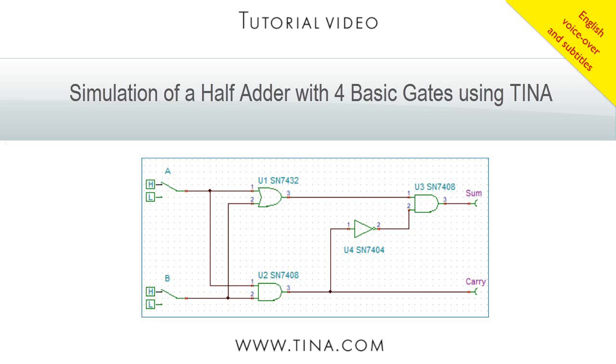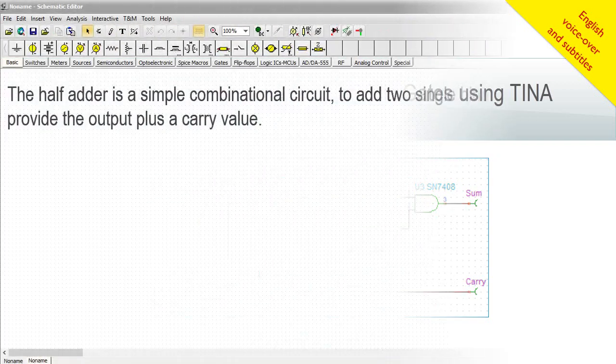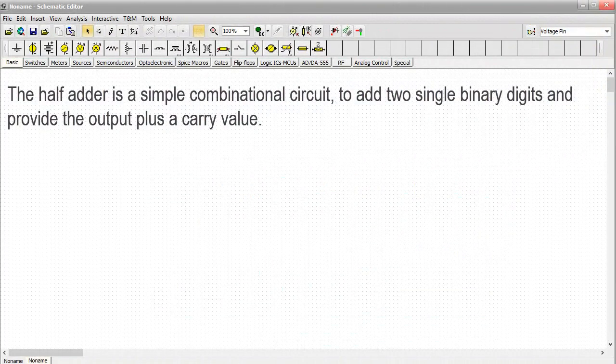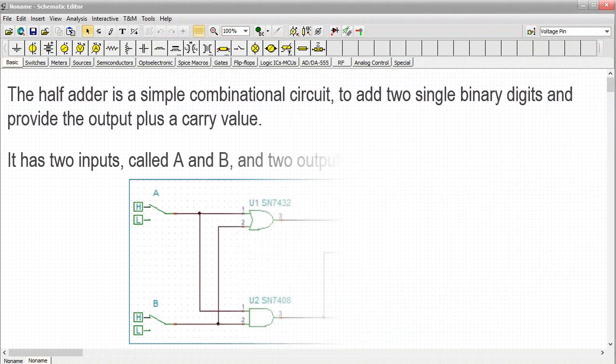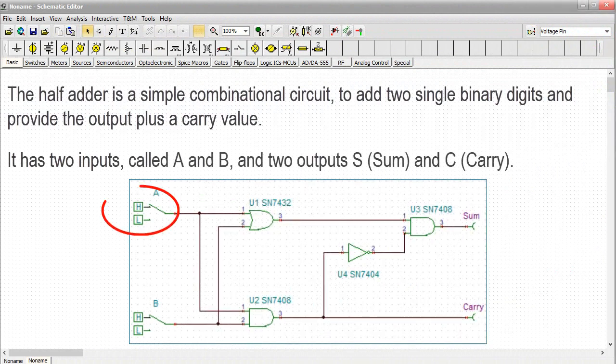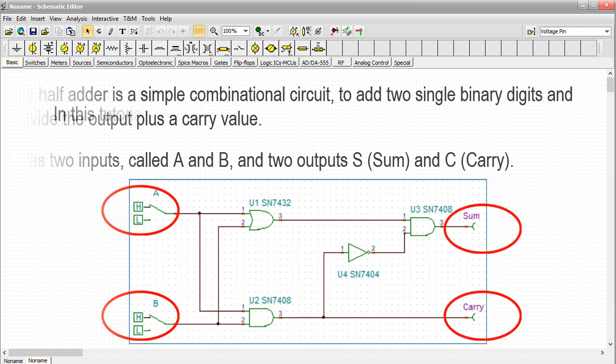Simulation of a half adder with four basic gates using TINA. The half adder is a simple combinational circuit to add two single binary digits and provide the output plus a carry value. It has two inputs, called A and B, and two outputs, S, sum, and C, carry.